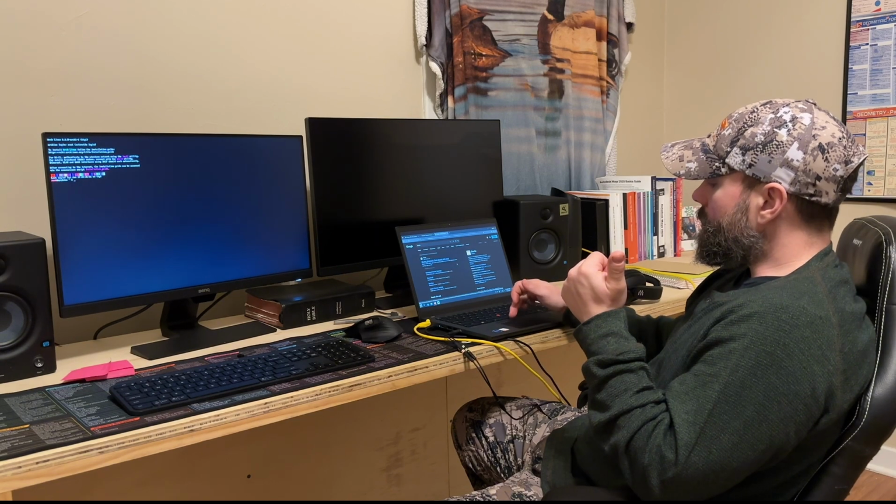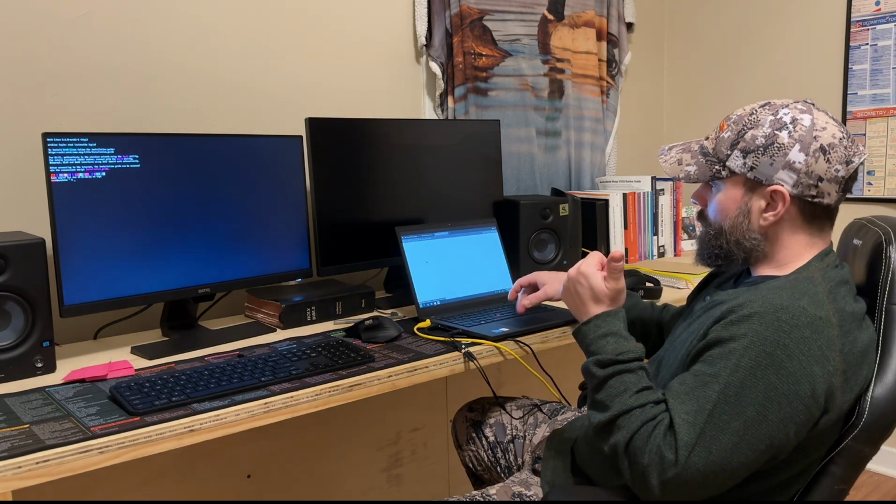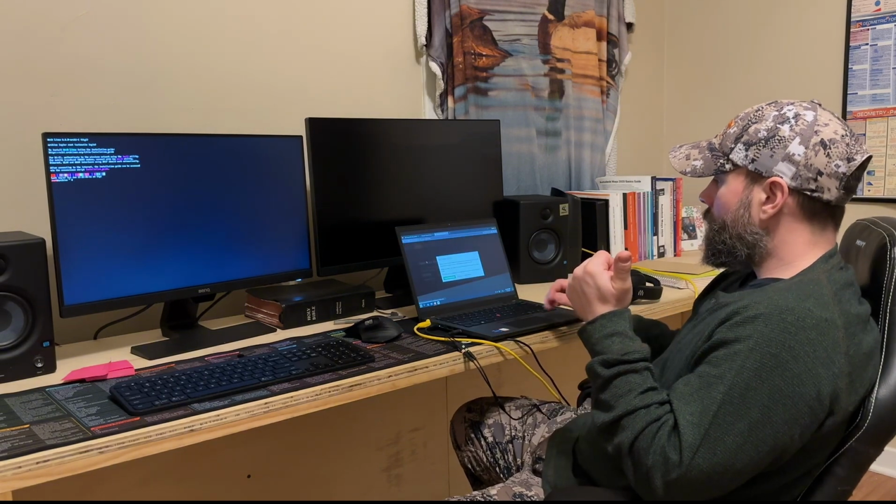Still trying to get used to this mouse pad and stuff here.